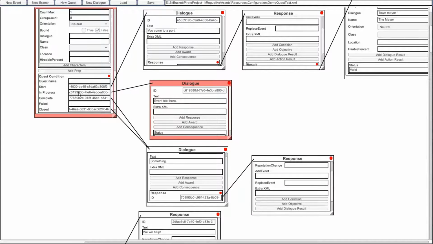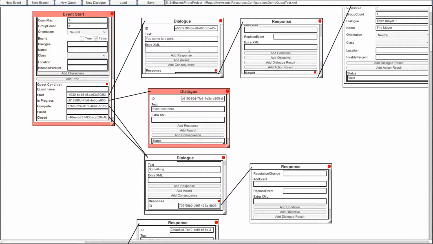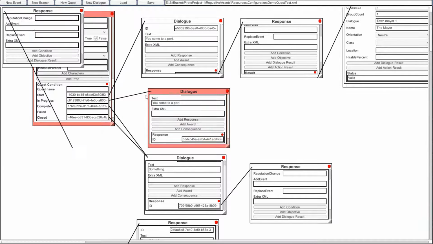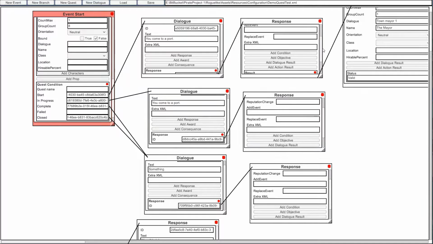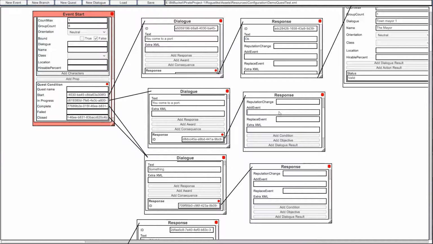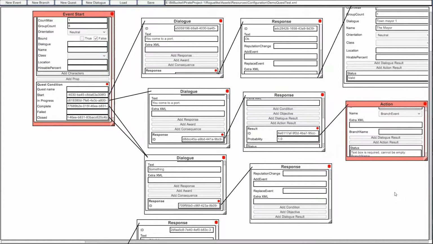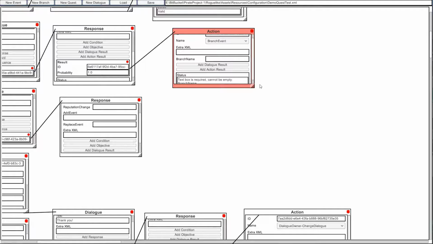Okay, but this is what I want to show. When the quest is in progress, then I can say you still come to the port and you still just say okay, and I'm going to add the mayor into the port on this path as well.